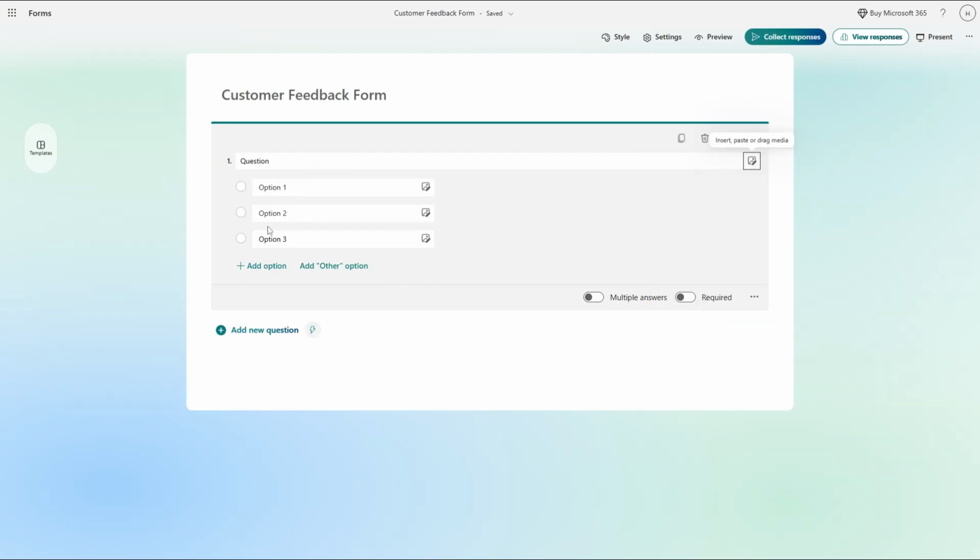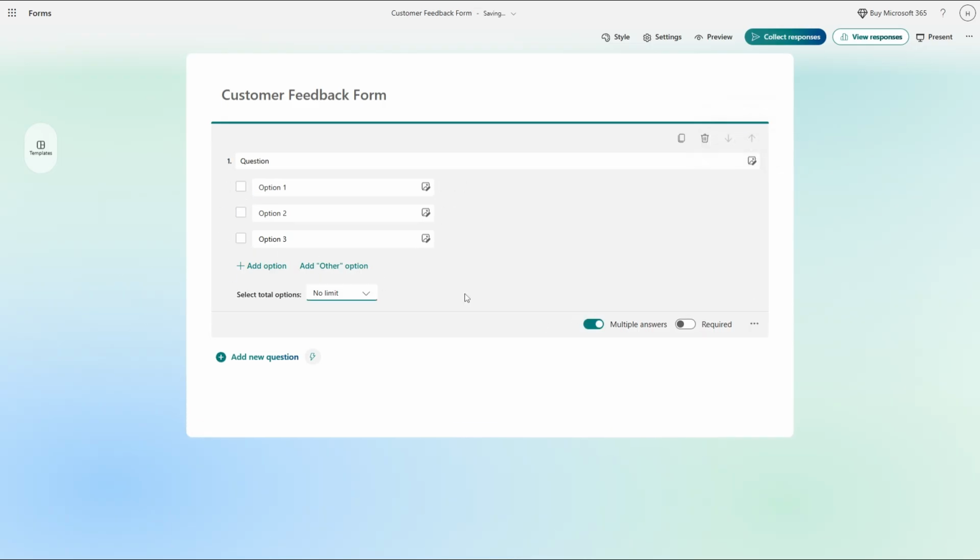Now, by default, this will be a single choice field, meaning the respondent will only be able to select one option. If you want the respondents to select multiple options, you can toggle on this multiple answers. And you can also select a limit on the number of options they can select. Next to that, we have the required field. And if you click on the three dots, you can find more options such as shuffle option, subtitle, and add branching.